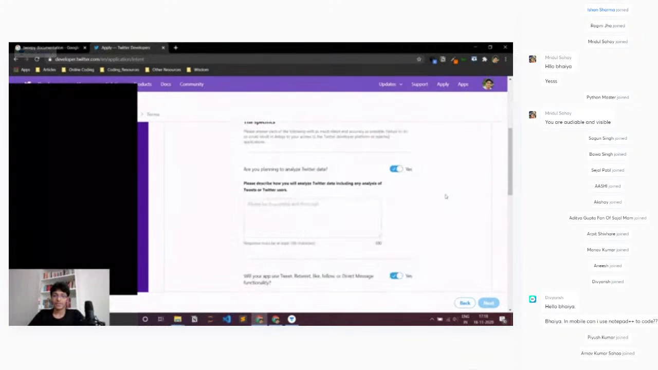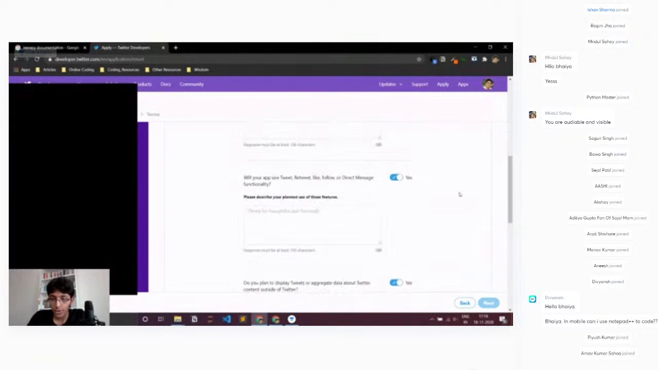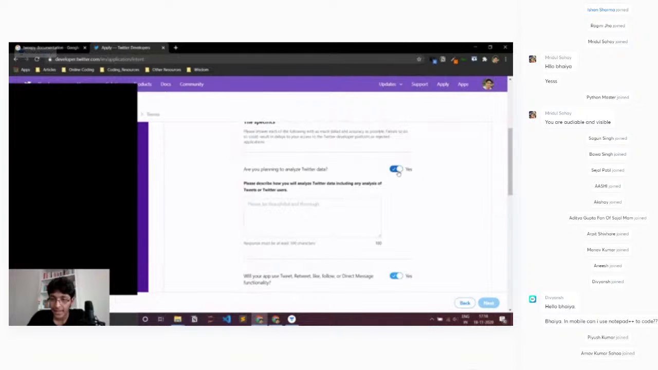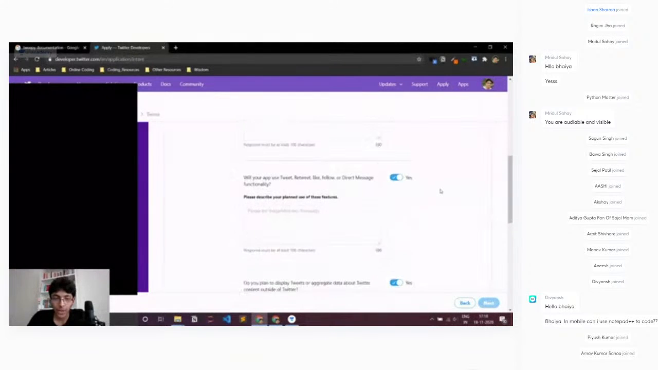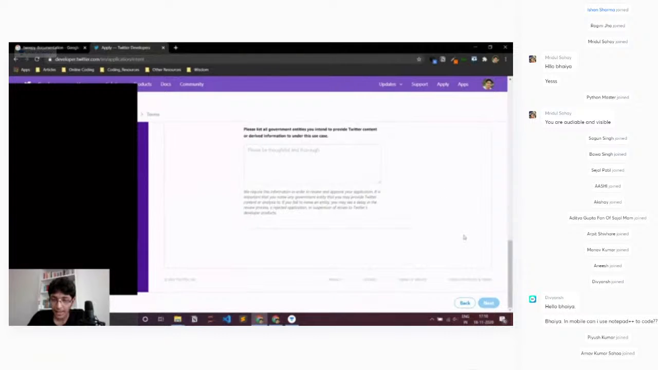Next, you need to specify the specifics, right? So please answer each of these questions. Just answer them all, whatever they are asking. Are you planning to analyze Twitter data, which you can, if you know data science, if you know pandas, you can start analyzing the data as well. Please describe how you will be analyzing Twitter data, including any analysis of Twitter users. So it depends on you. If you want to, you can keep it yes, but it's completely up to you. You can keep it no as well. Just go through this and then click on next, right?